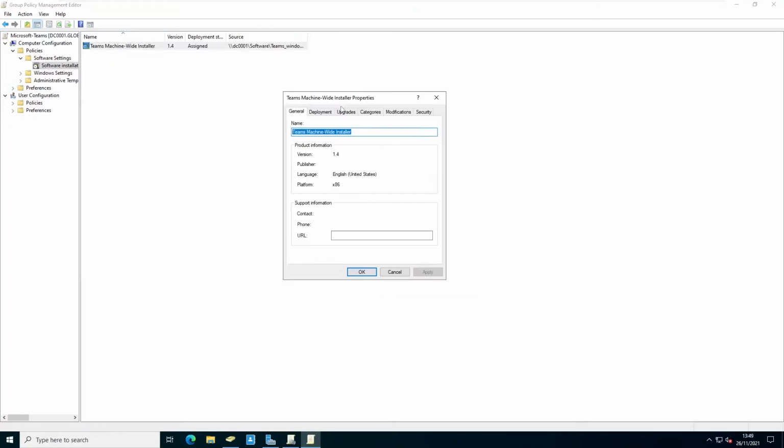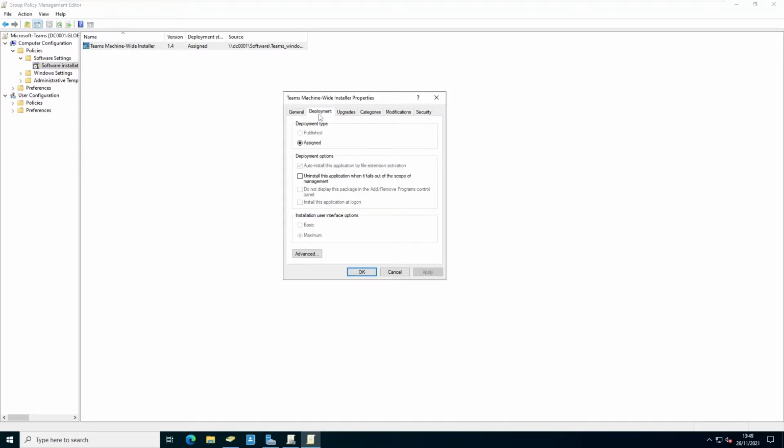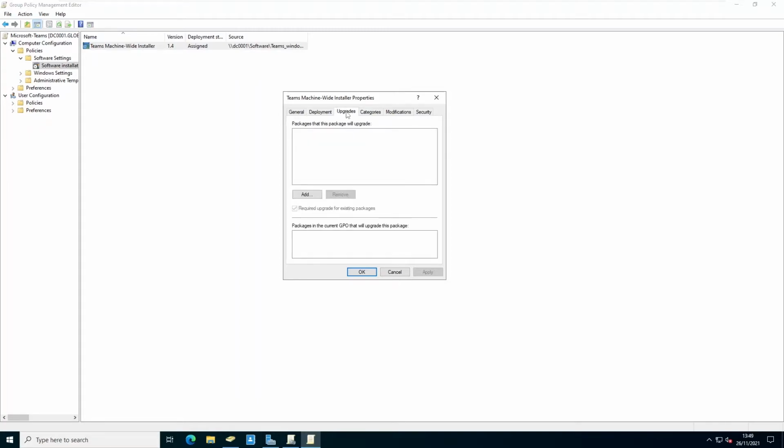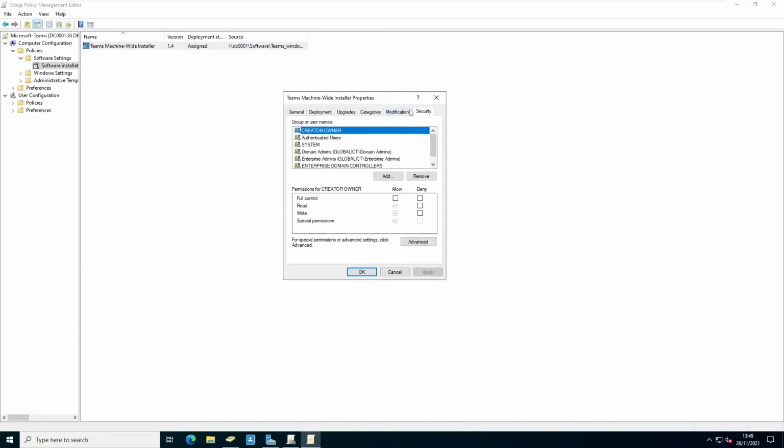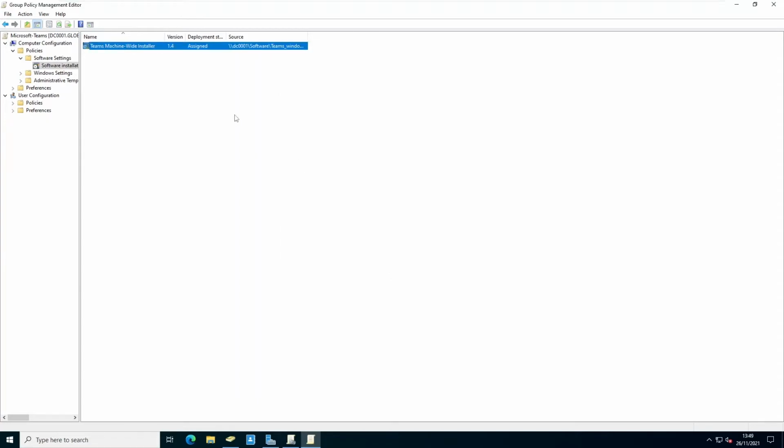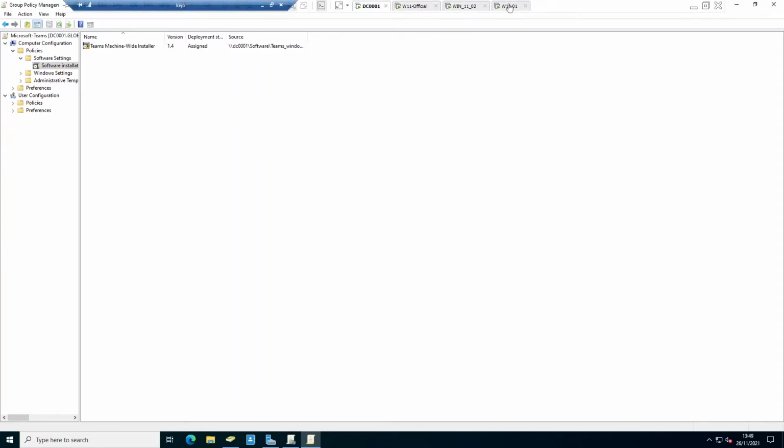Here you can see this is the name of the software that will be installed on the device, and the deployment type is assigned. To install this application by file installation activation, but we can also decide to uninstall this application when it falls out of the scope of management. Here you can upgrade if you want to upgrade this application, and here you can see some other options like security and the rest.